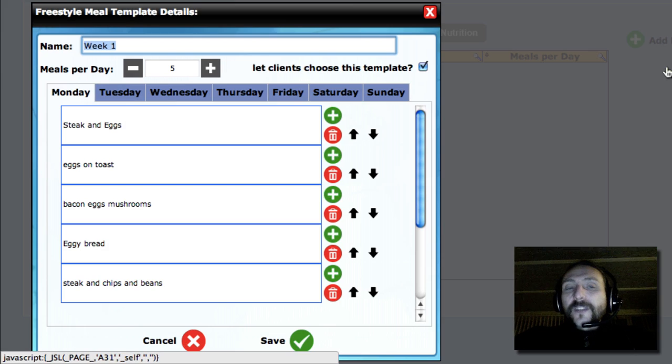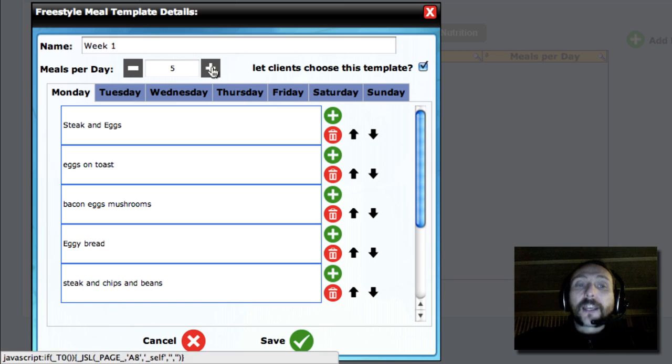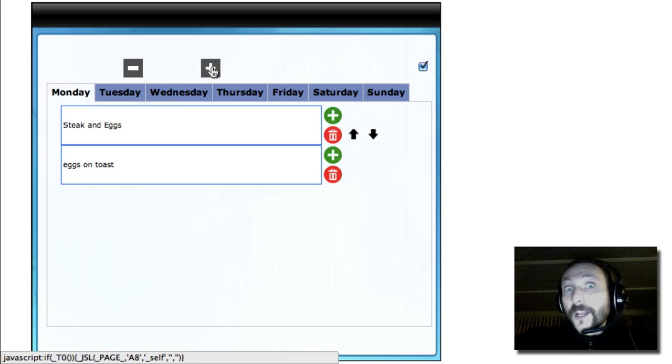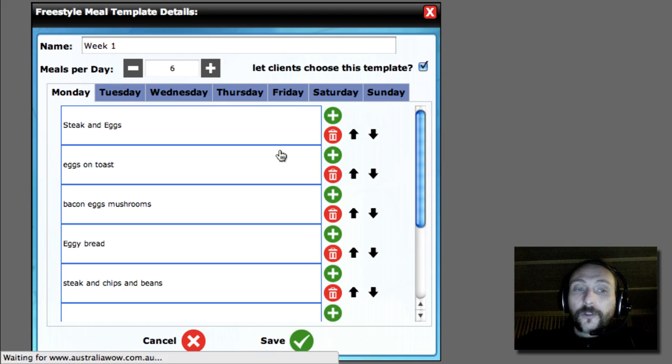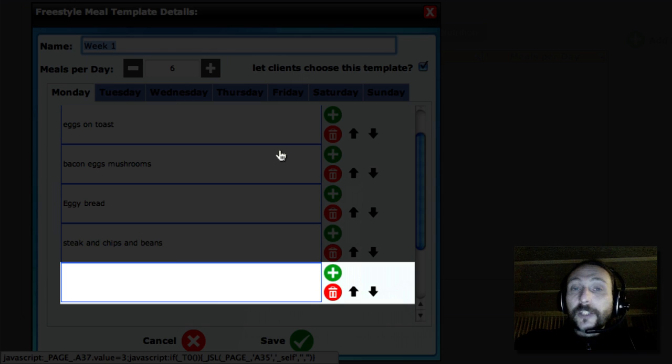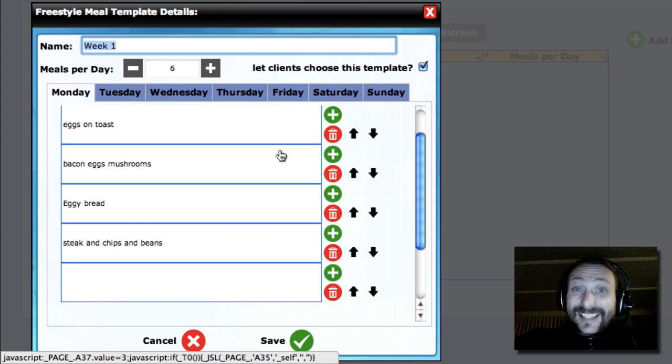Now, say for argument's sake, I wanted to eat 6 meals a day. What I would do is click on the plus mark and increase it to 6 meals a day. And as you can see, we'll scroll down, and now we've got a new blank area we can put a meal into. And it is as easy as this.